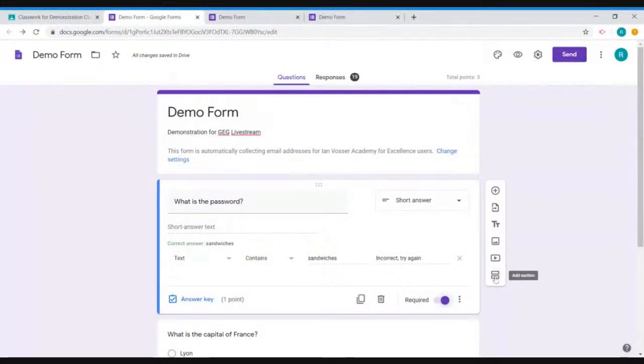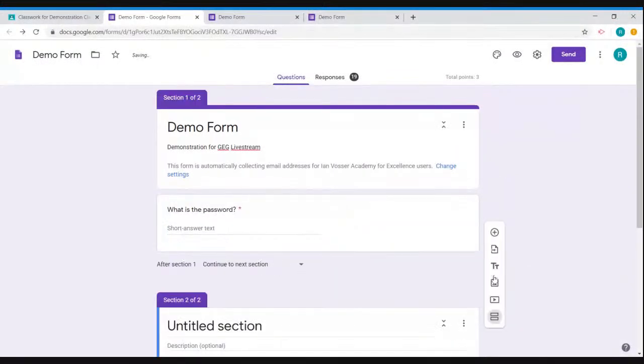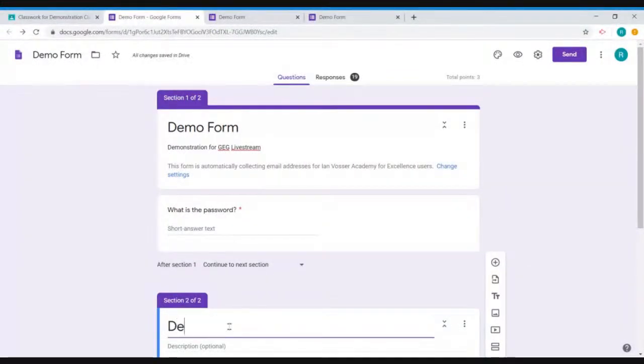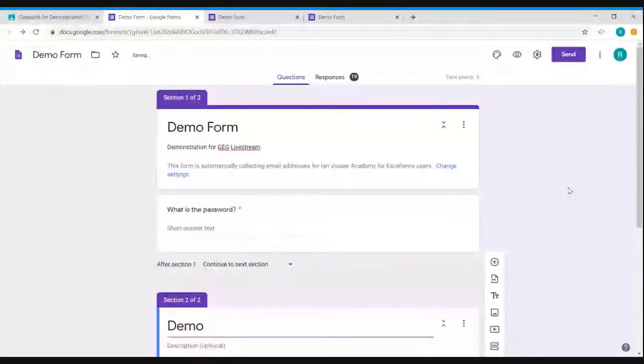Now, to make it so that they can't access the rest of the quiz, we need to add a section. Put a wee title on that second section. And these are 2 separate parts to your form. So let's see what that looks like for pupils.